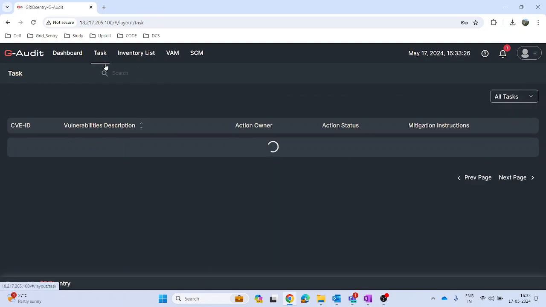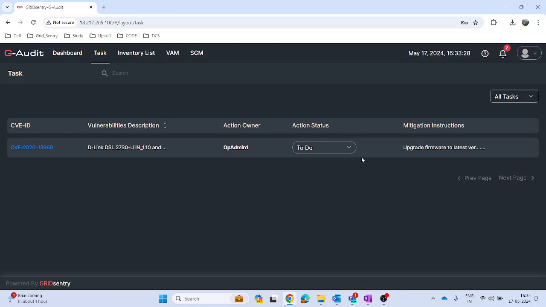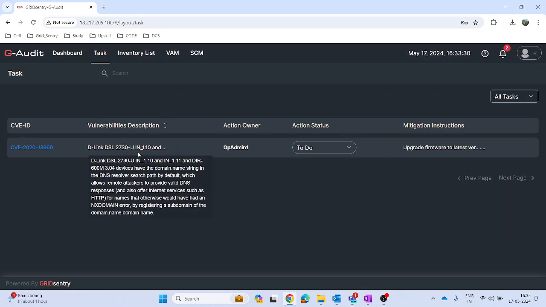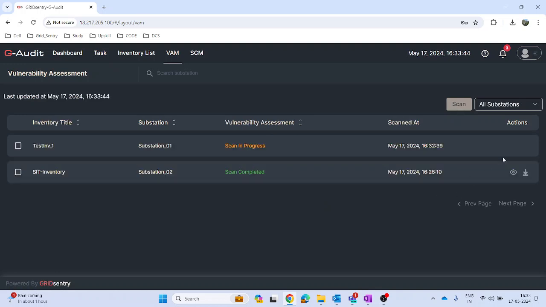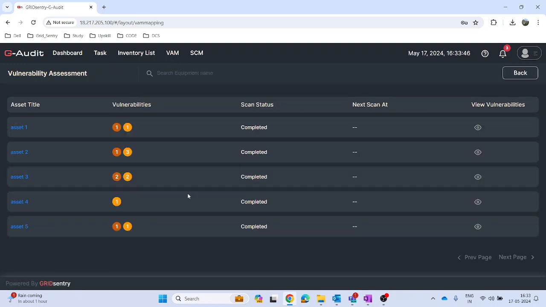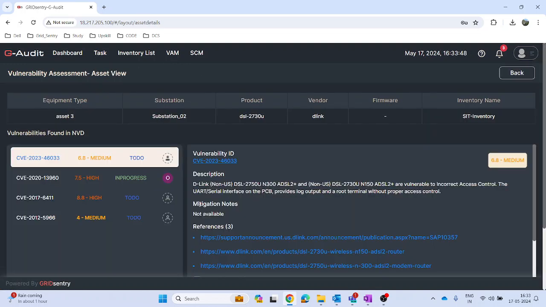Now, if I go to task, you can see that whatever task was assigned, this is the vulnerability description, owner, and I can go and change the status. So here it's in to do. Now it's in progress. Now if I go back to VAM and I go back to that same asset, you can see that this is in progress and the rest are in to do. So this is the functionality of VAM.